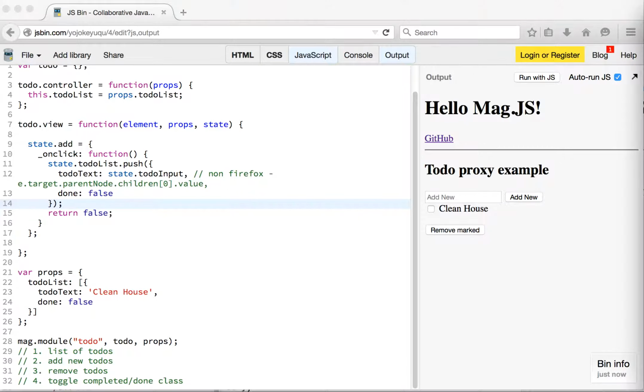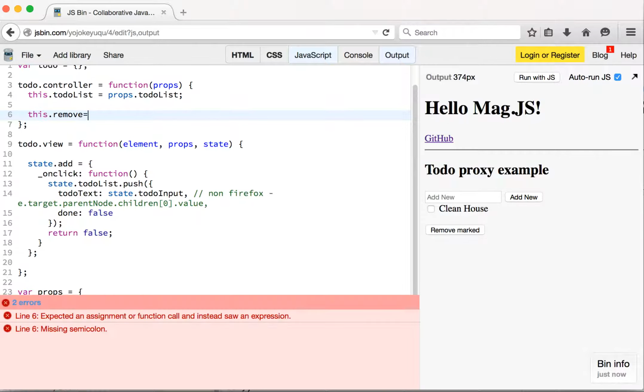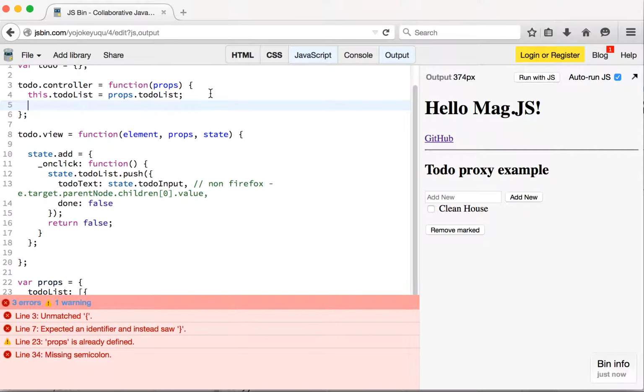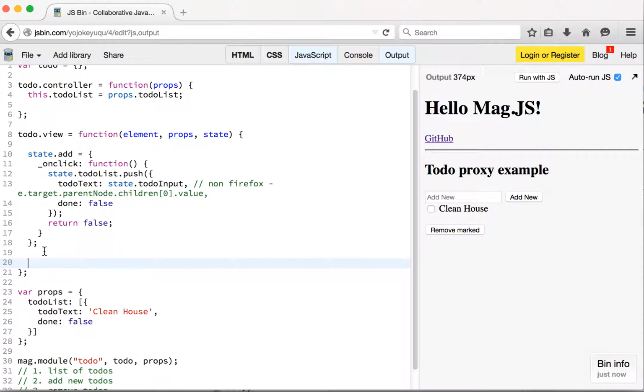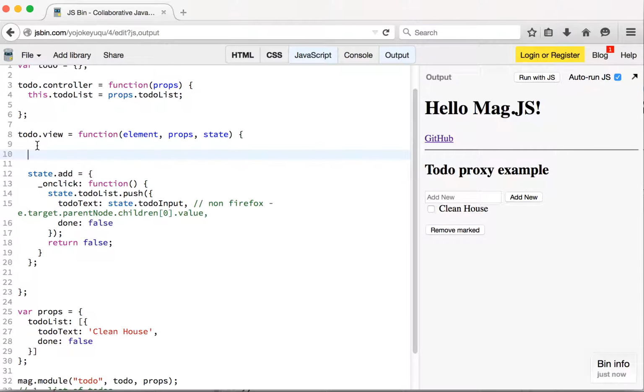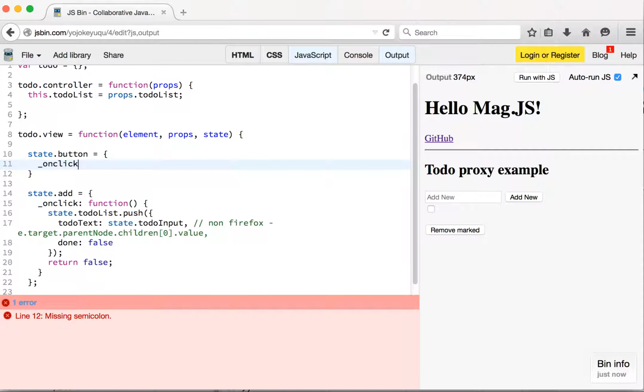So now we have to attach an event to that as well. So why don't we do this one in our controller? We'll say this dot remove. Actually, before we define our function, why don't we just attach it? That's always useful. I'll put it over here. We're going to say state.button because it's the only button that we have. We're going to add an on click to it.